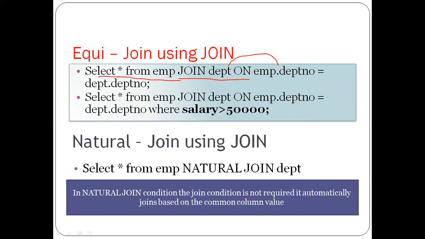So another example: select star from EMP, selecting all the records from the employee table, join department on employee. This table will be joined with the second table. Both the values are selected. Where, see here, where salary greater than 50,000.